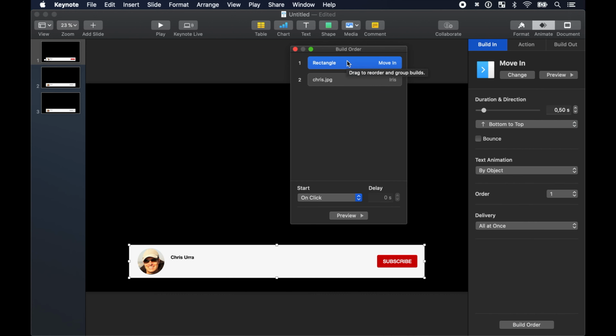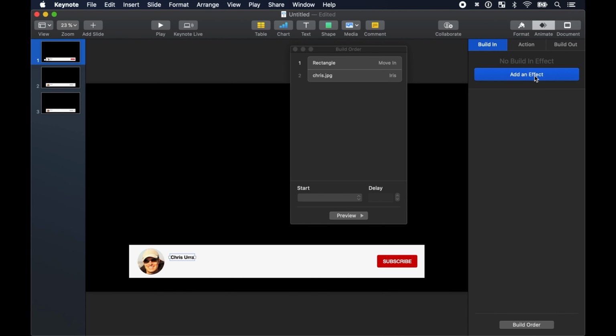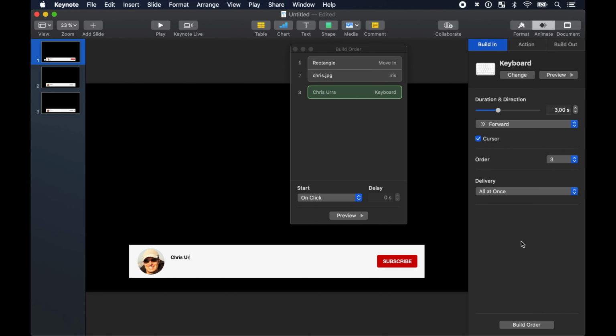Let's say that the rectangle starts immediately after the transition, without needing a click. And after the rectangle has finished moving in, we start the channel graphic animation. So select After Build 1. Preview. OK. Now let's animate the text box with the channel name. Select the text box. Add an effect. For this we will select the keyboard. And it will happen together with build 2. And for the duration, let's set it to 2 seconds.